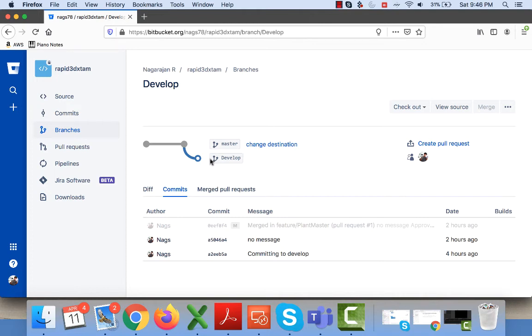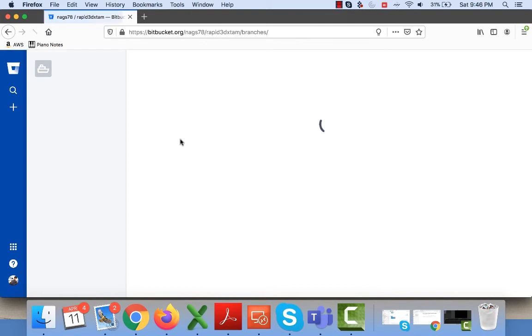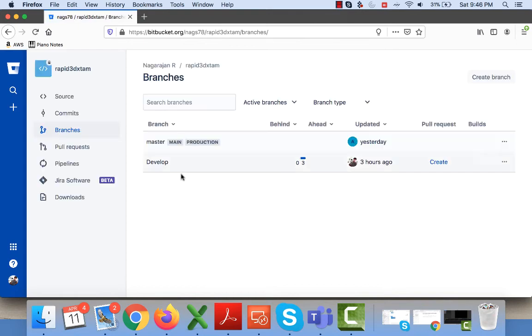So nobody can commit anything directly to the master and also to the develop. They can only merge or commit things to the branch they are going to work on. I'll explain how the branching works, creating the branch, and how you start work. Let's see how I create a branch to start working on a particular feature.